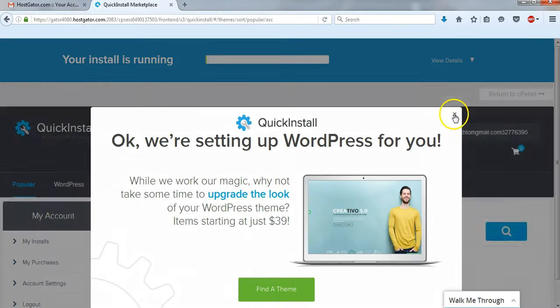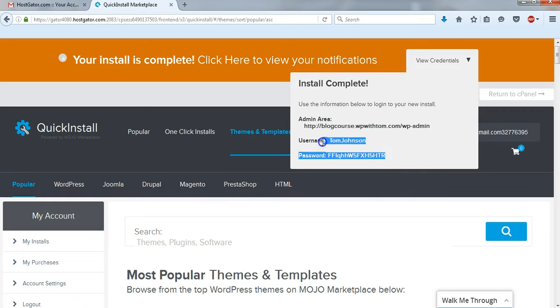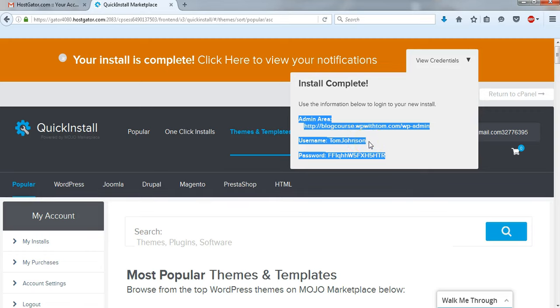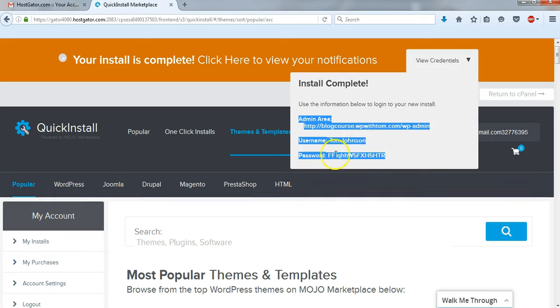And I'm not going to click Find a Theme here because we're going to go into that shortly. After this section loads up here, you're going to see View Credentials on the right in this little drop down. You want to click that, and you're probably going to want to copy this information into a notepad document or something like that for now. You can copy it in anywhere, Word, whatever you want to do, and I'm just going to save this information here, and we're going to need this to log in. This is a temporary password that they give you for the first time. You can see it right here, and this is your login link.